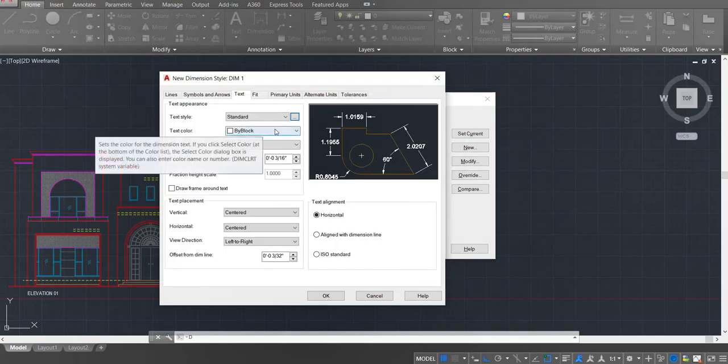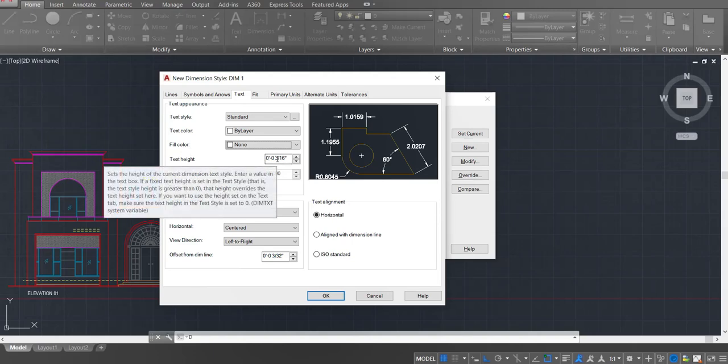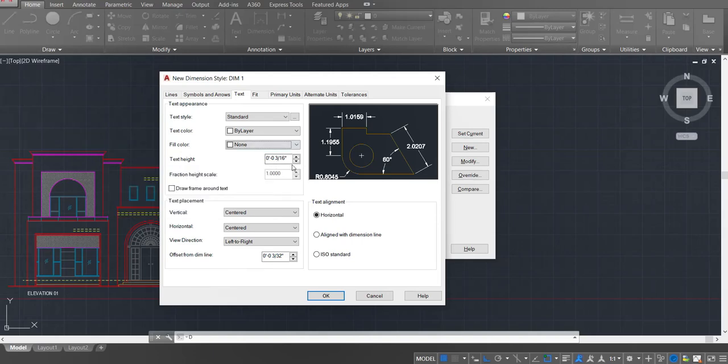Next, again change this by block to by layer. Text height, we're gonna see, I'm not changing the text height right now. We are going to make a dimension and see how big or small the text is. Then according to that, we're gonna adjust our text size. This is for drawing a frame around the text. I don't like this frame, so we're gonna uncheck it.